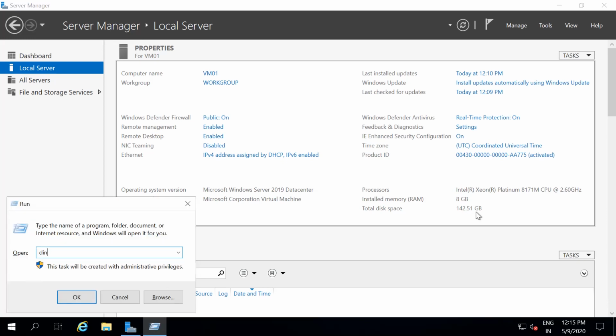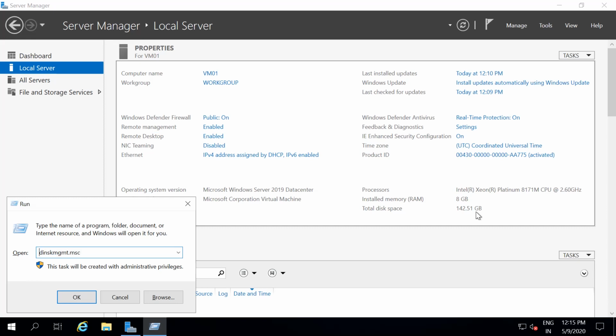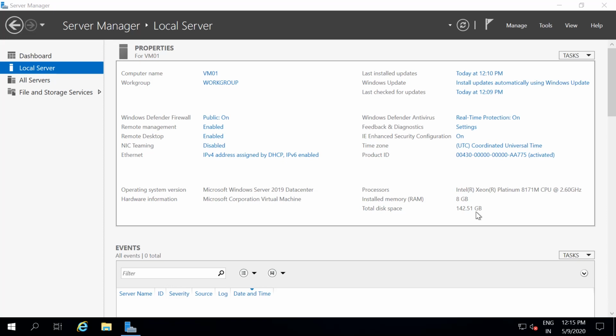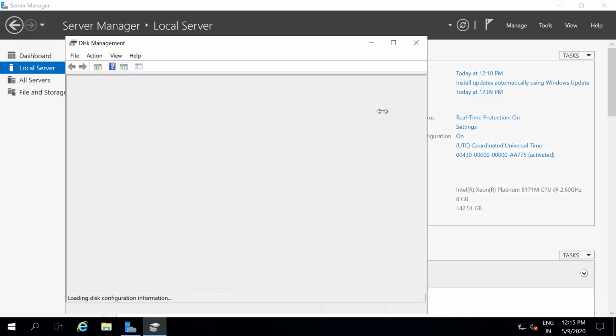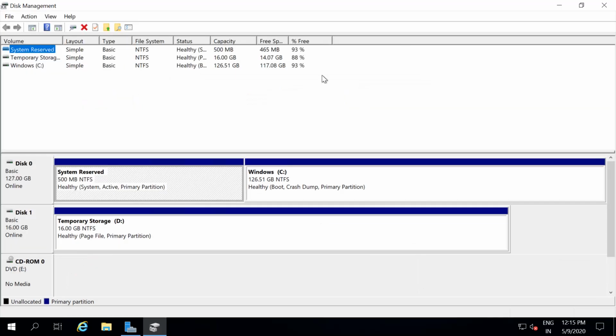We'll also verify that in disk management. So under disk management, we can find there is one hard disk with 127 GB of capacity. So by default, all Windows operating systems will have a disk capacity of 127 GB. Additional data disks, if required, we can attach.